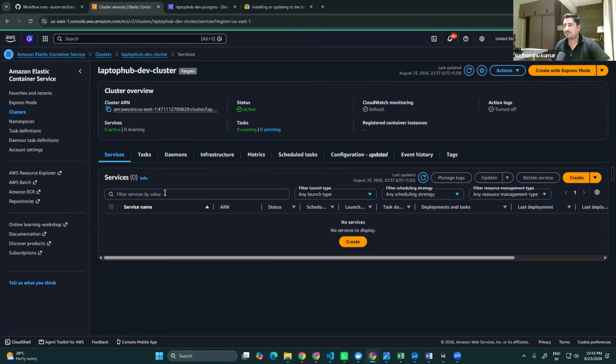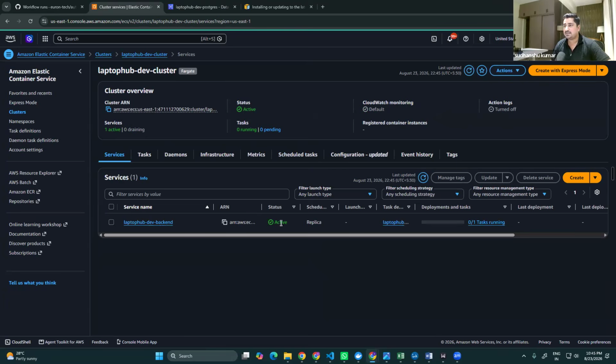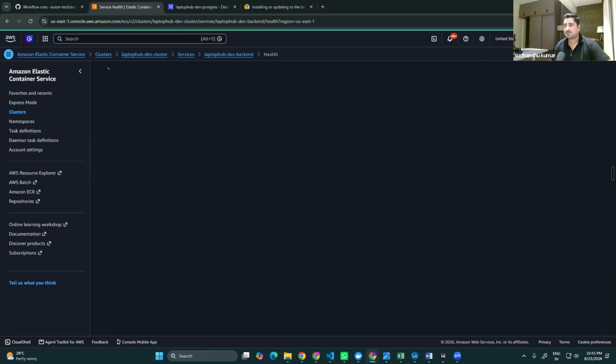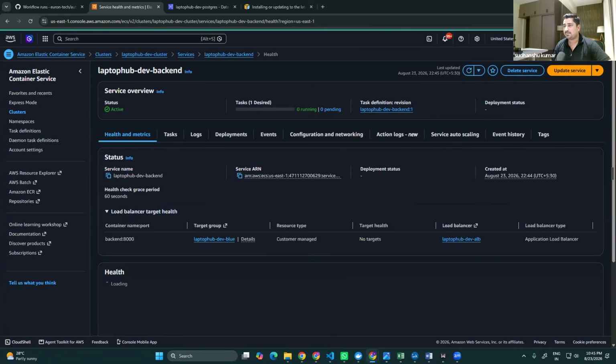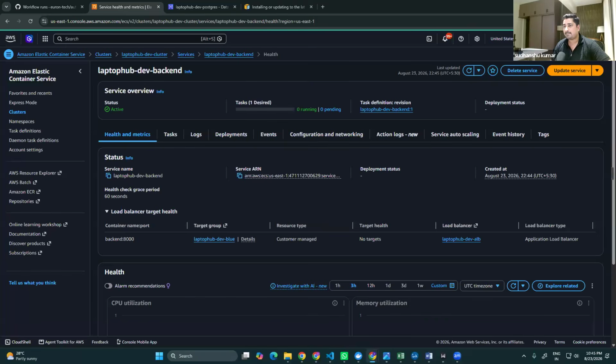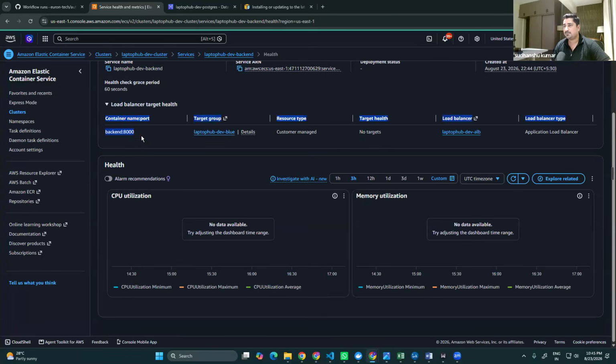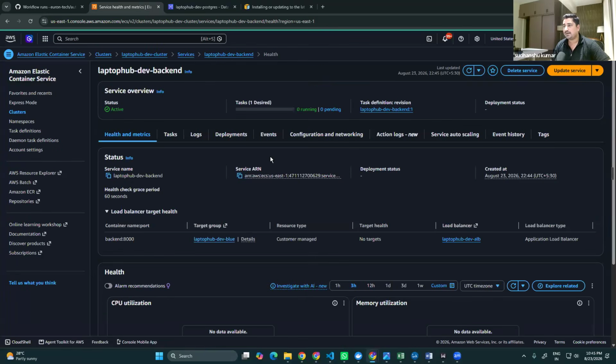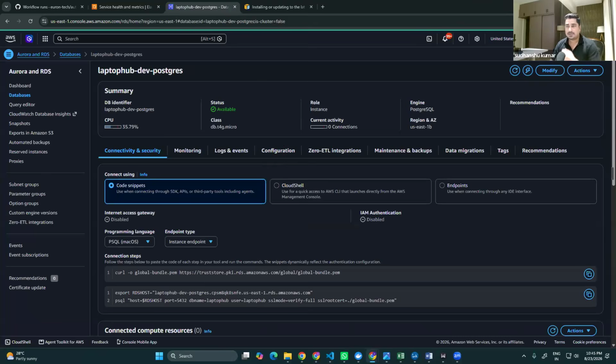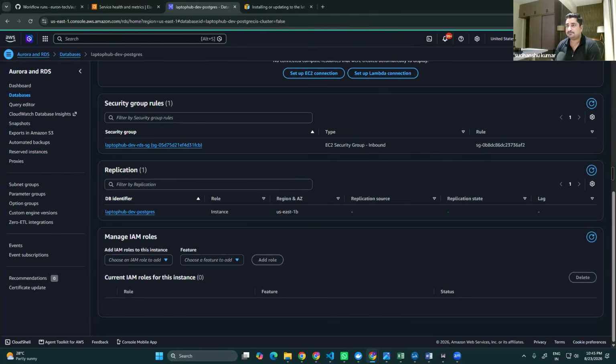So the DB is done. My ECS is done. ECR was already done. Now ECS is also active. See, as of now, zero running. Once it starts running at least one task, then we can check it. Everything seems to be up and running one by one. And my blue green is running, by the way. The backend is fine, the container name and port for backend, and that is the target group. The load balancer is also fine. So now everything is going live one by one.